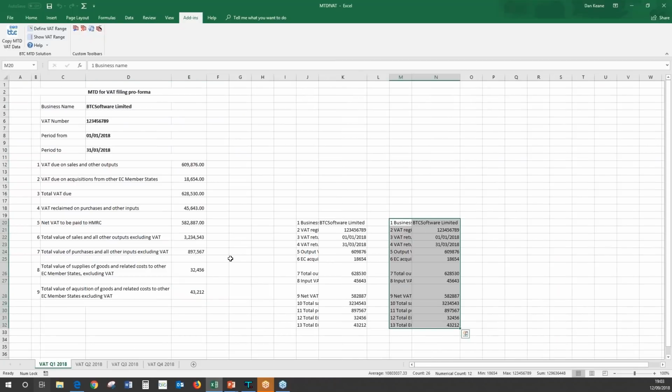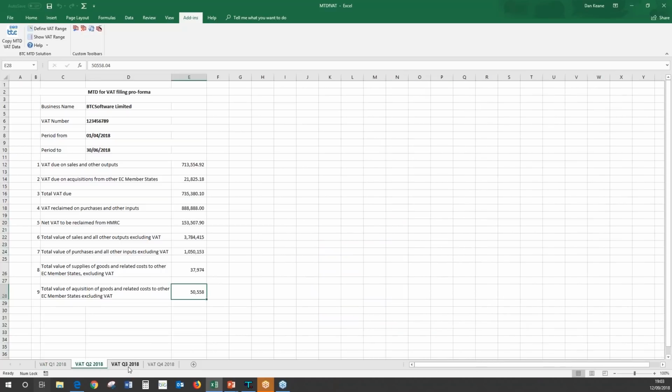Now I'm sure you'll have a very similar spreadsheet here, which is going to work out your VAT totals. As you can see at the bottom here, I have my 4 quarters or my 4 obligations. And it's up to me now to select this data and import from Excel into our MTD for VAT solution.